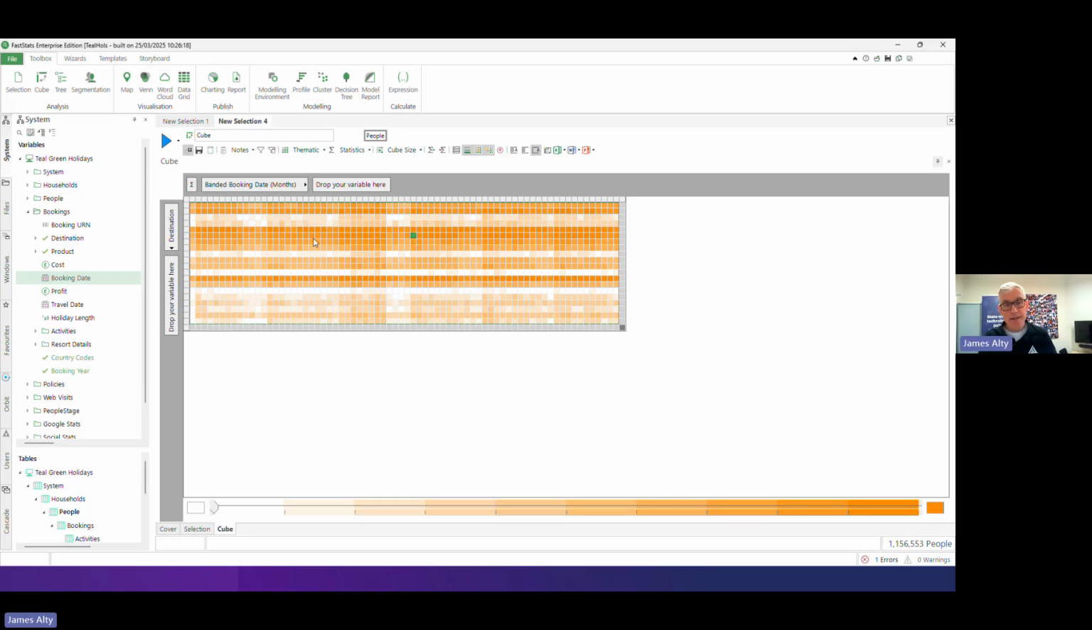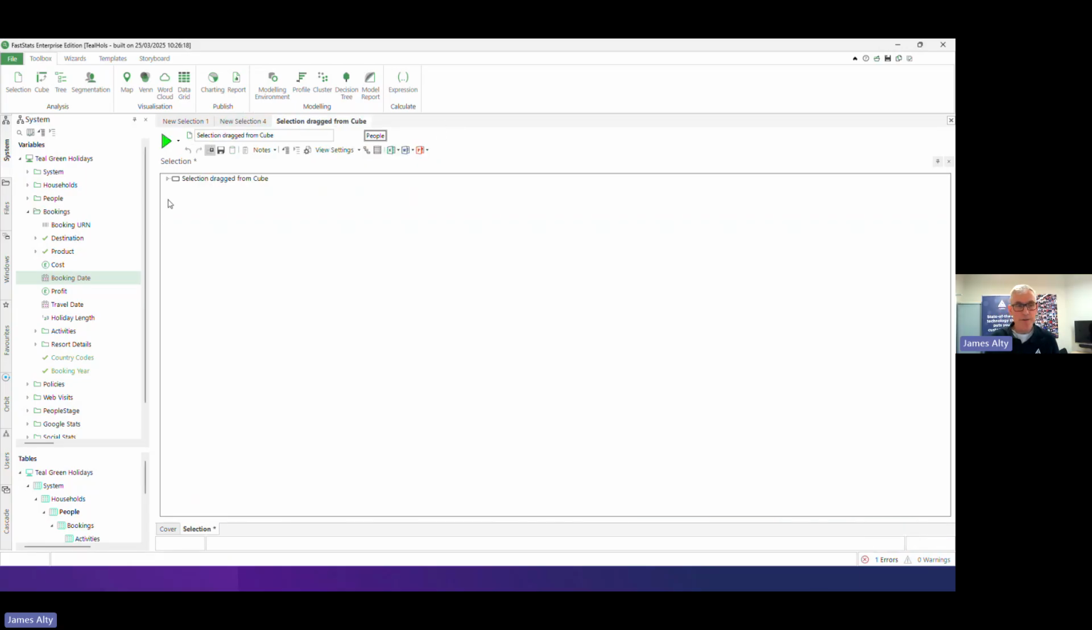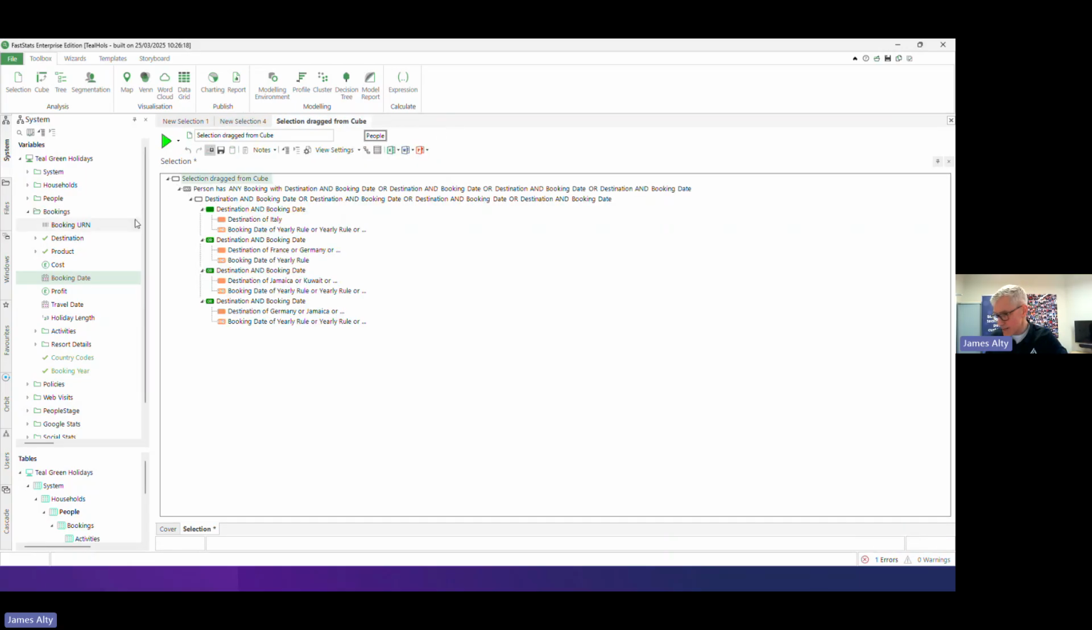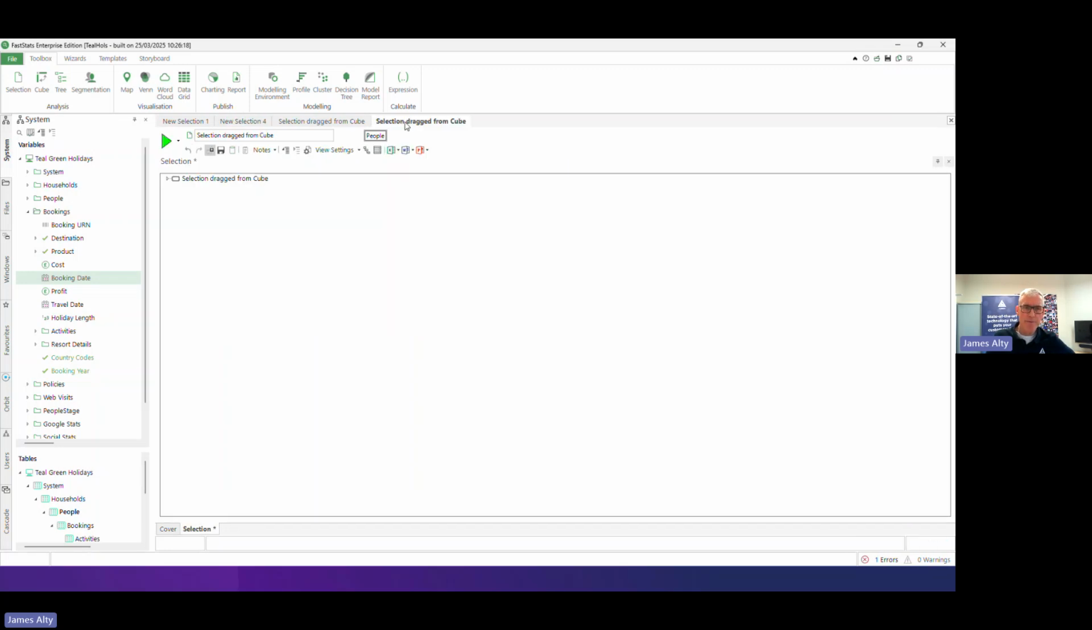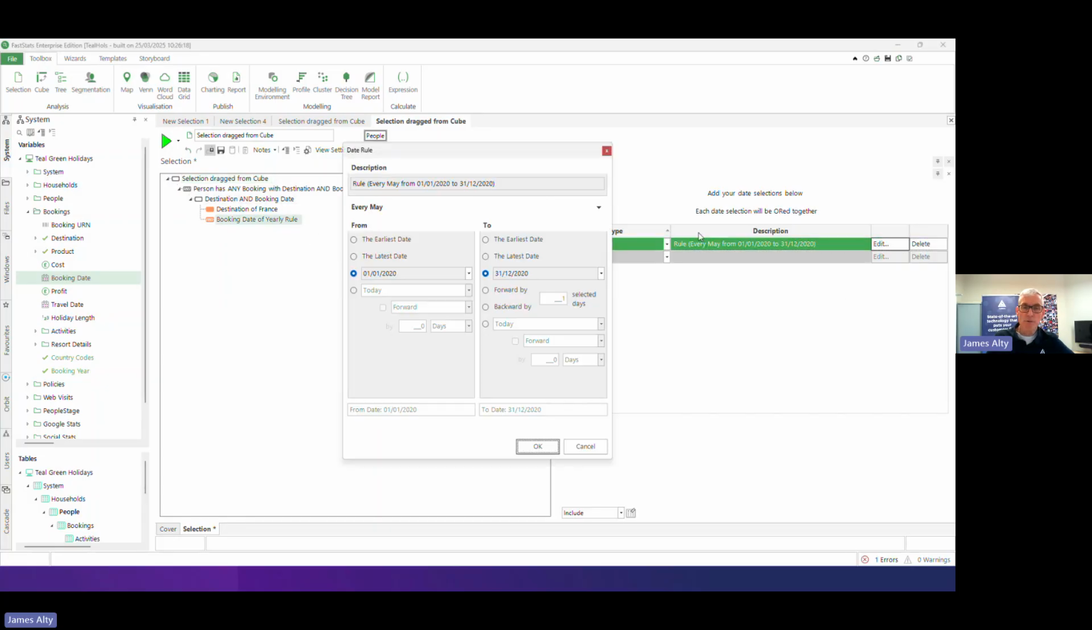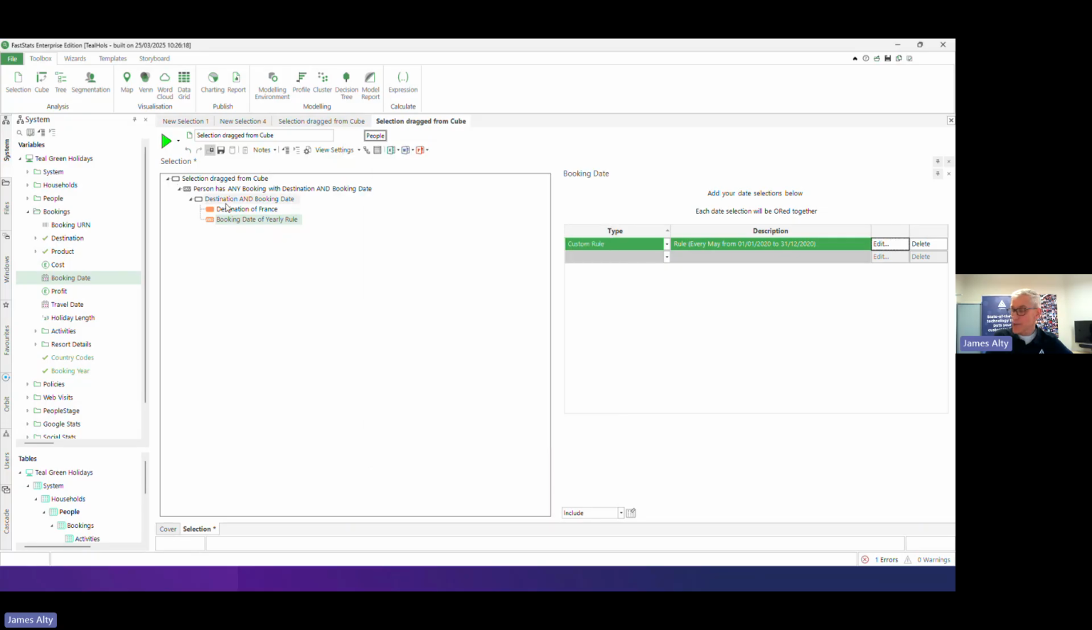But I can make selections of different types on here, you know, choose some bits of that, and then of course just drag that out and drop it, and it will create the rule for me exactly as forever on cubes, even down to a single cell. So, if I want to know what's this group here, just drag that out and drop it, and we will be able to see that this is France with a yearly rule. And if I just look at the rule, we can see it's every May. So this is a selection of May in 2020 and destination of France.